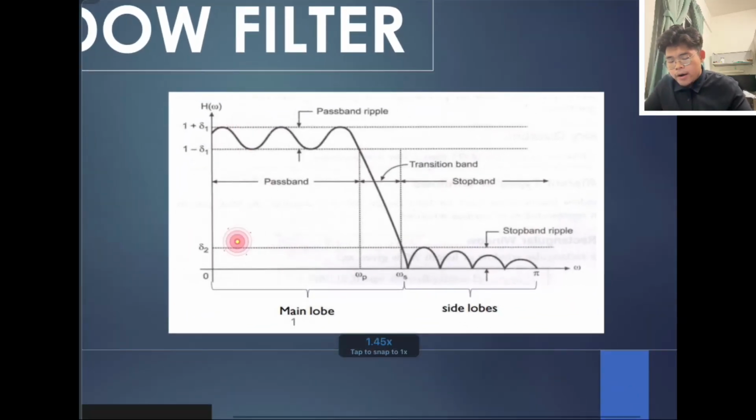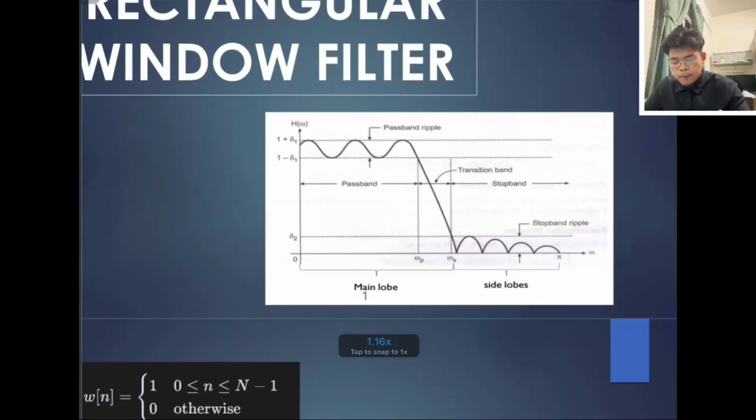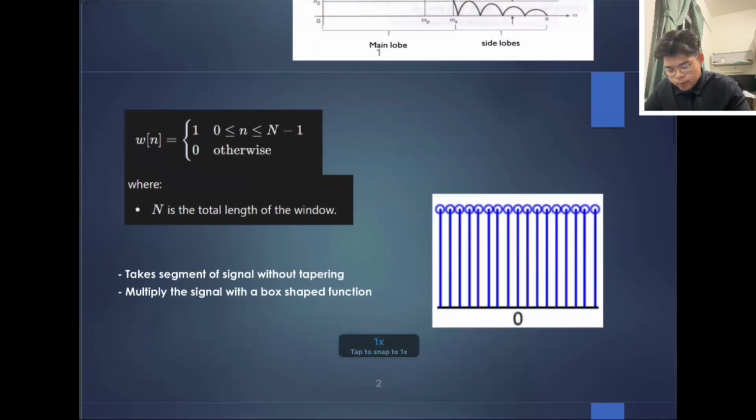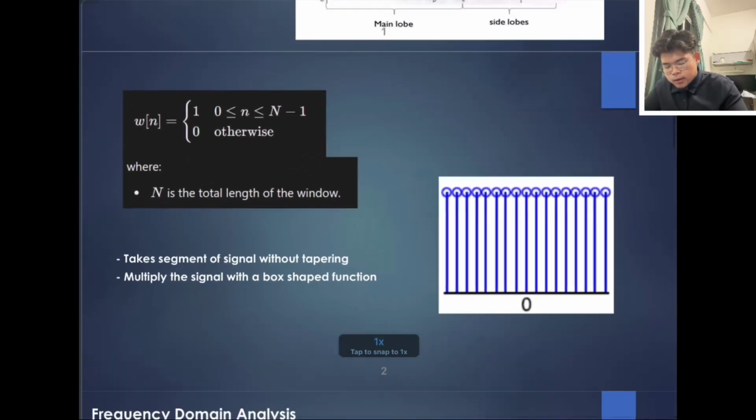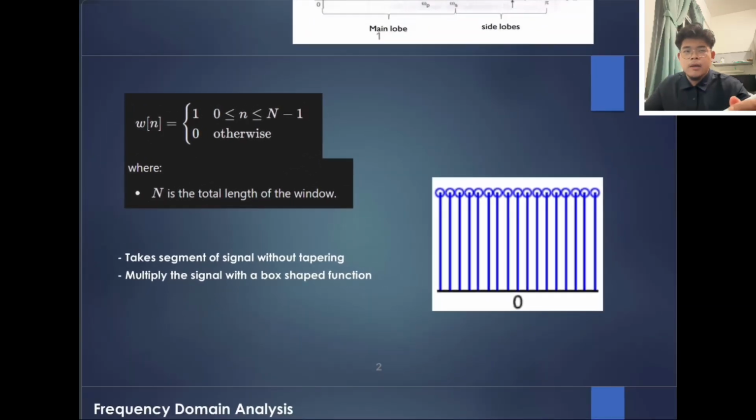Okay, this is the IRF graph. It can be broken down into the main lobe and the side lobe. The main lobe is the bigger part, the bigger slope of the graph. Then we can continue to the next part, where it can be explained or broken down into a formula.